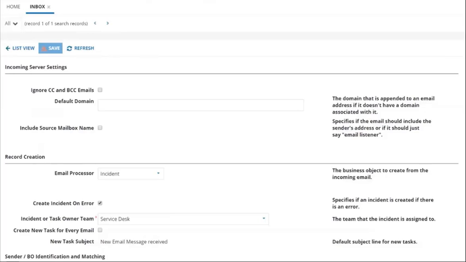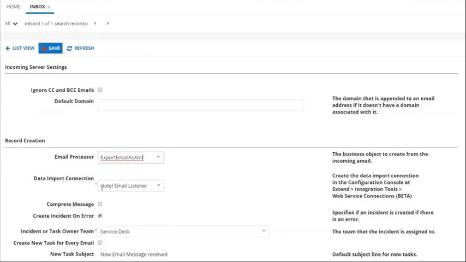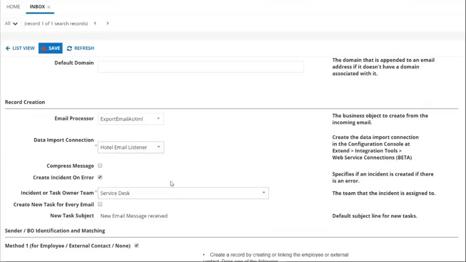With the data import connection set, we will associate it with an inbox. We are back now in the inbox workspace. First step is to come down here to the inbox, which is currently set to incident. We will change that to Export Email as XML. The system automatically grabbed the hotel email listener data import connection because it is the only one in the system. If there were more, you would select the correct one.